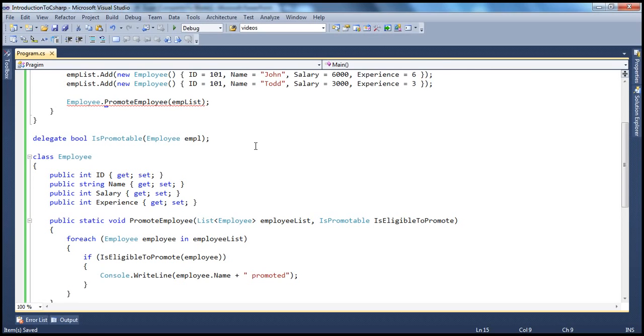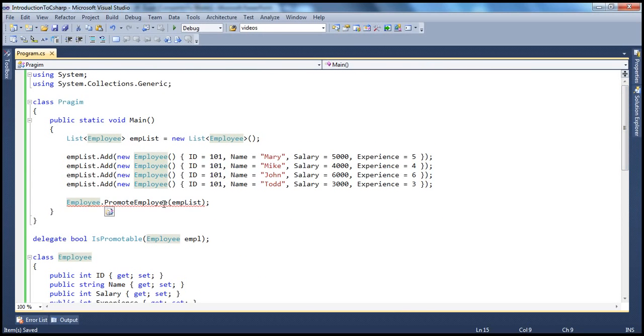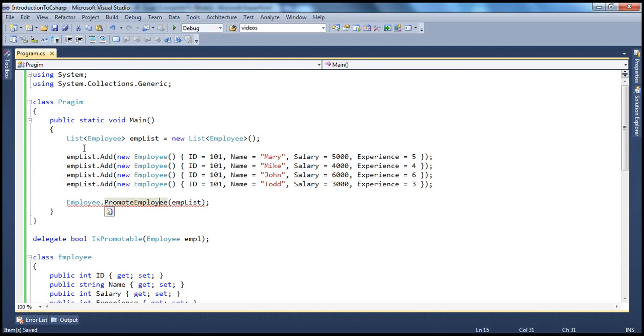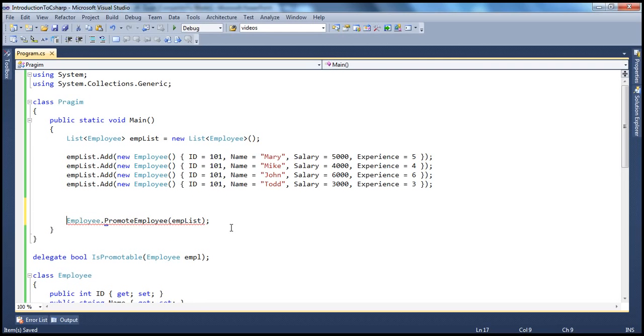So now this promote employee method is also taking another parameter, isPromotable, which is nothing but a delegate. If you look at this, it's the same example that we have seen in the previous session. We have an employee list, and to that employee list we have 4 employees. Now let's see how to invoke the method.